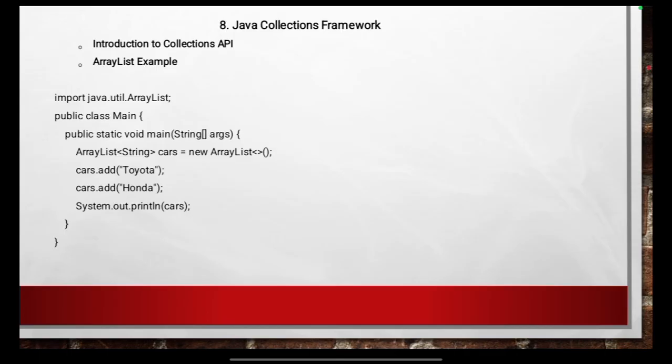Public static void main(String[] args). This is the main method, the entry point of every Java application. The program starts executing from here. It takes an array of strings, args, as a parameter, allowing command line arguments. ArrayList<String> cars = new ArrayList<>().